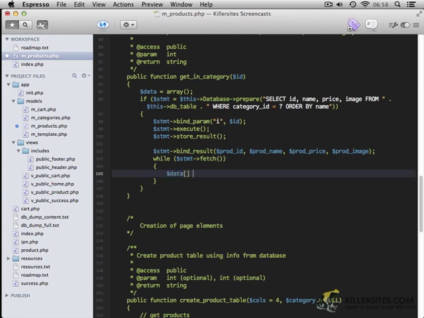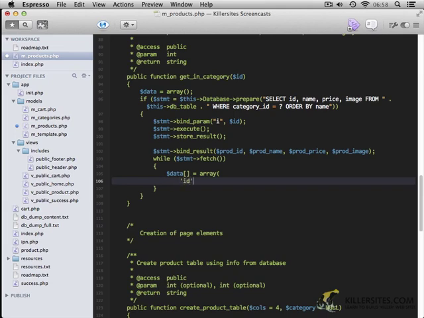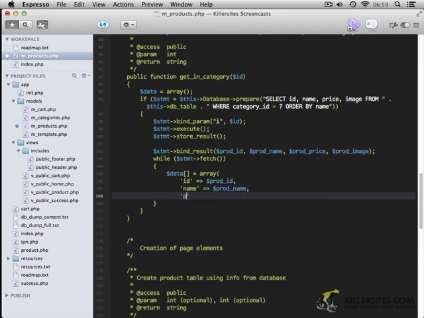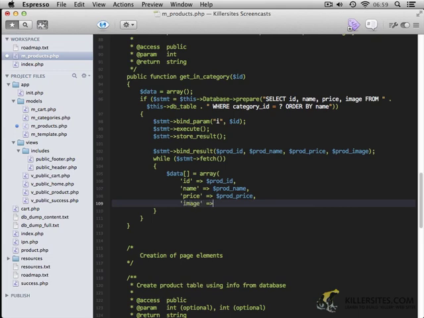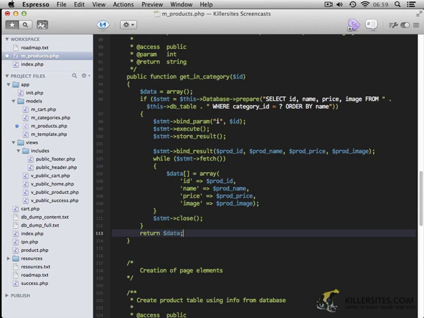And we can add to our data array, so equals array. So ID is prod ID. Name is prod name. Price is prod price. And finally, image is prod image. There we go. And then after the while statement, we can close that statement like so, and then we return the data. So that should return us an array of all the different items in this specific category. So that's the first step in the process.